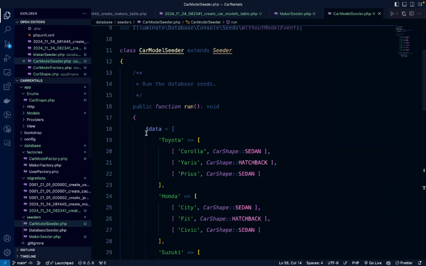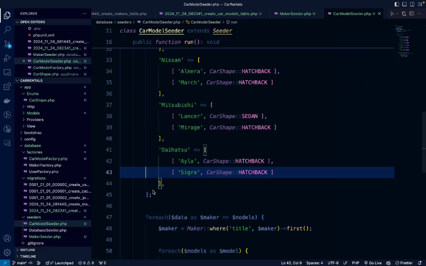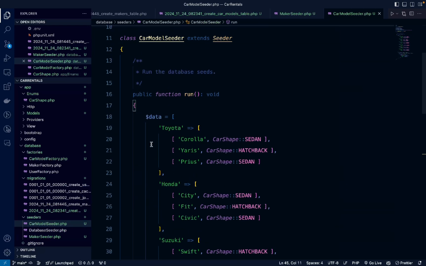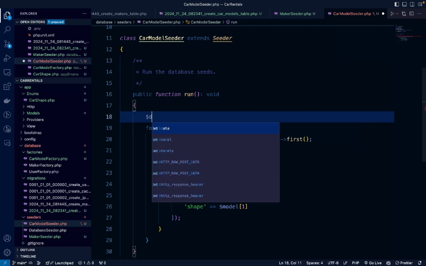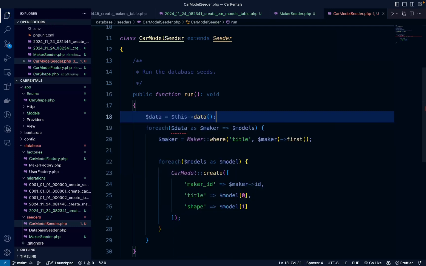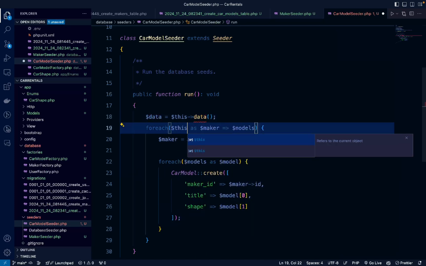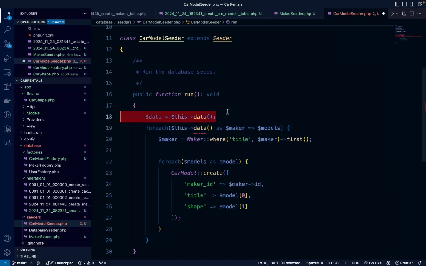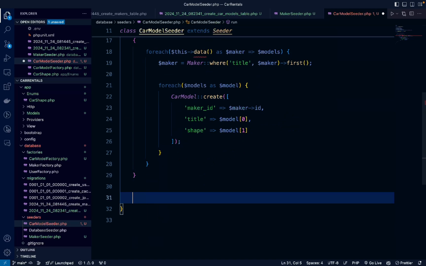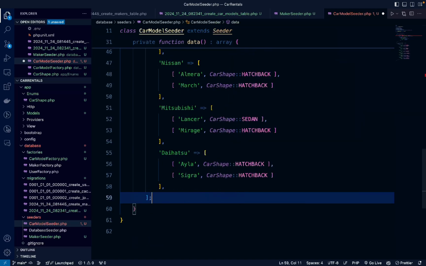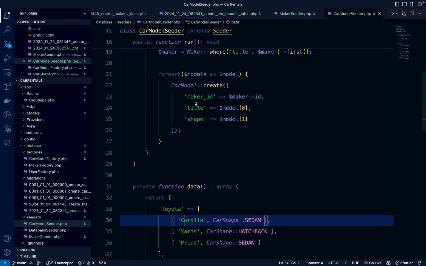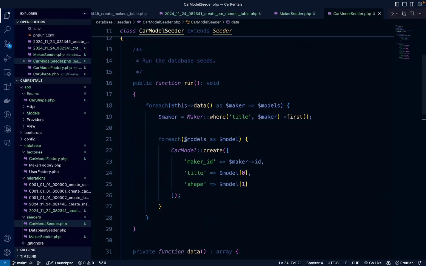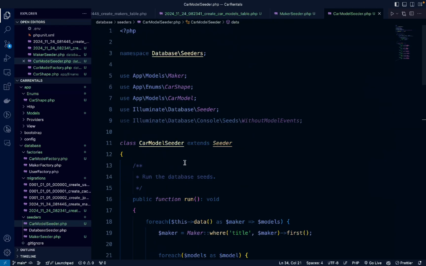So actually, I want to move this to a private method so that we see the implementation here rather than the data. So let's just do this.data here instead of doing this. And let's create a private function data, which should return an array, and let's just return this from here. Yep. So now you see what is being done here instead of this data here.